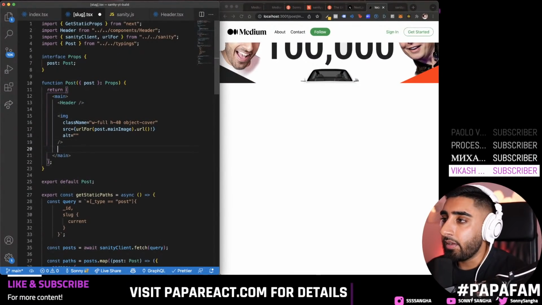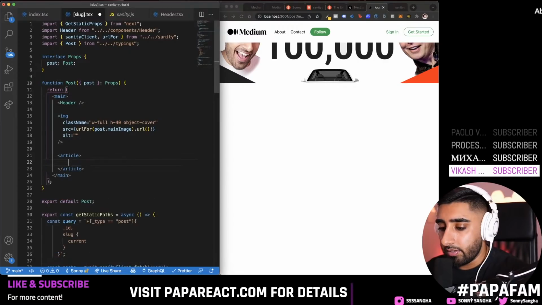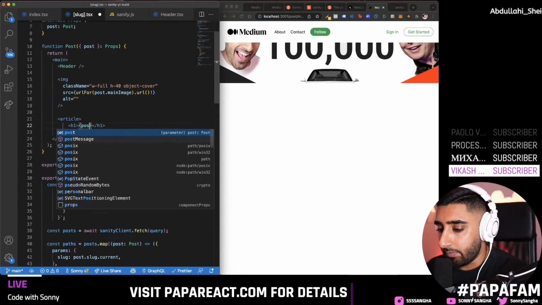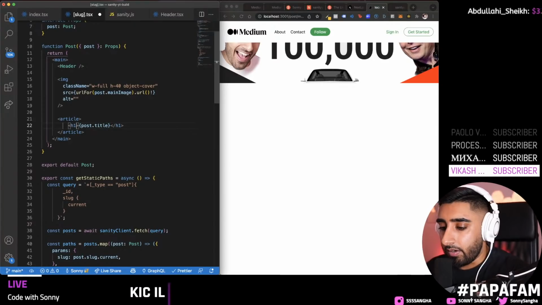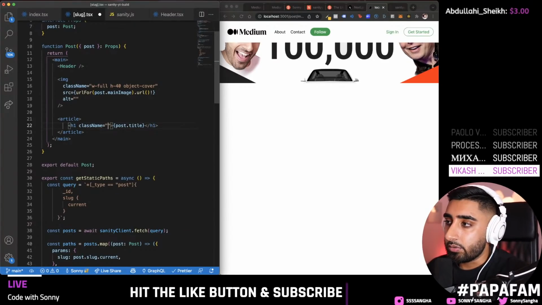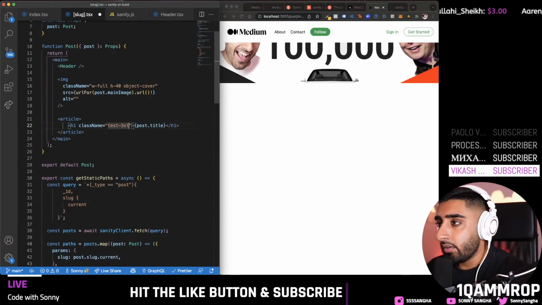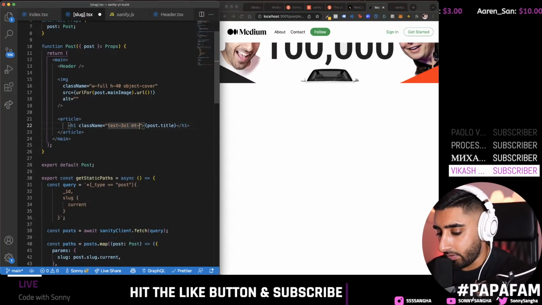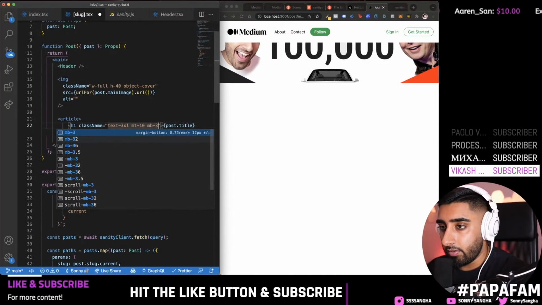So we got the image there. Now we're going to have the article syntax, which is pretty cool if you've never seen it. Here we're going to have an H1 with a post.title. Then I'm going to have className equals text-xl, and I'm going to have a margin top of 10, margin bottom of 3. Nice.